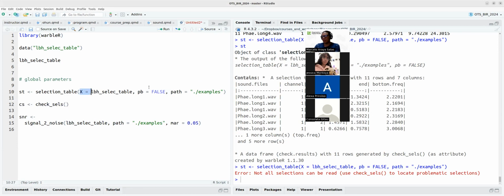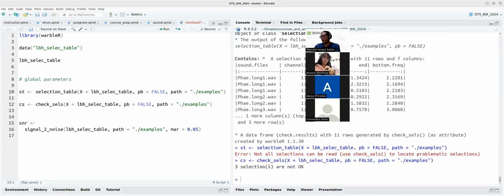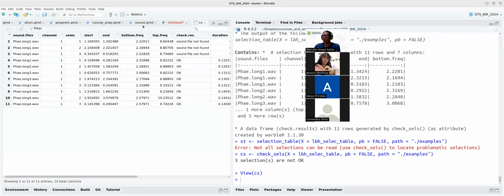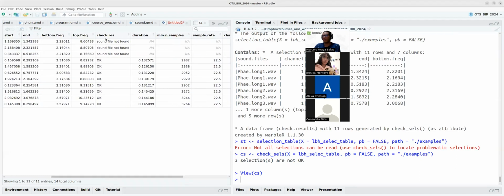Check cells. We can have this thing here. And it tells you that 3 selections are not okay. And if we look at the output, it has this column called check results that will tell you what was wrong with that annotation, right? So in this case, I got rid of that, so it couldn't find the sound file, right?